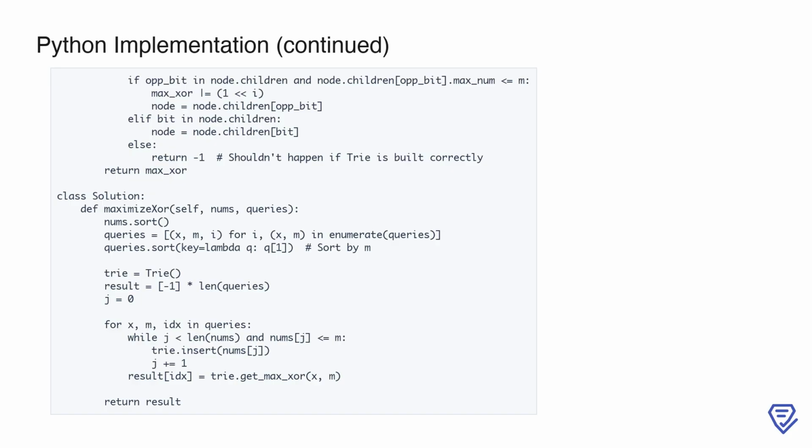It starts by sorting the input array nums in ascending order, as this will allow us to incrementally build the tree with numbers less than or equal to the current m value in each query. The queries are also pre-processed into a list of tuples containing x, m, and their original index, and then sorted by the m value. A tree instance is created, and we initialize a result list to store the answers for each query. Using a pointer j, we iterate through the queries.